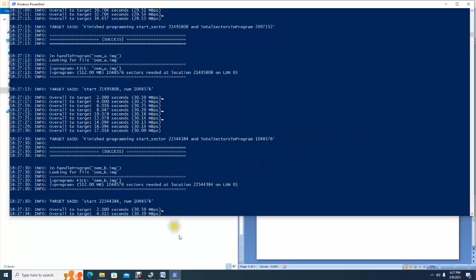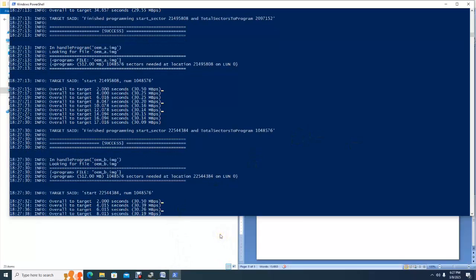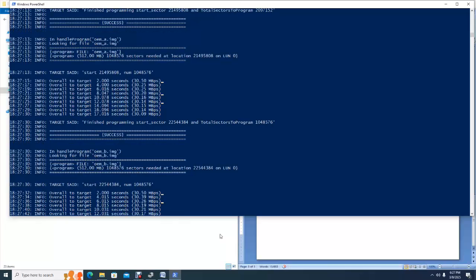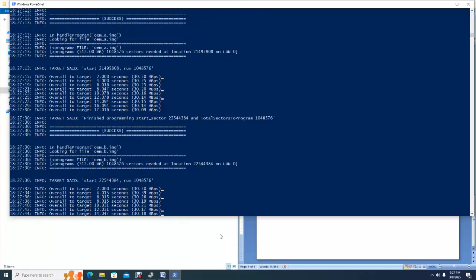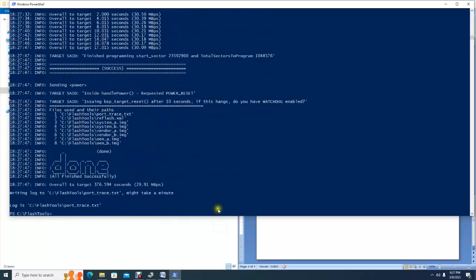Finishing up our last file right here. It's completed. Success. All finished successfully. And we should see the phone turn back on.